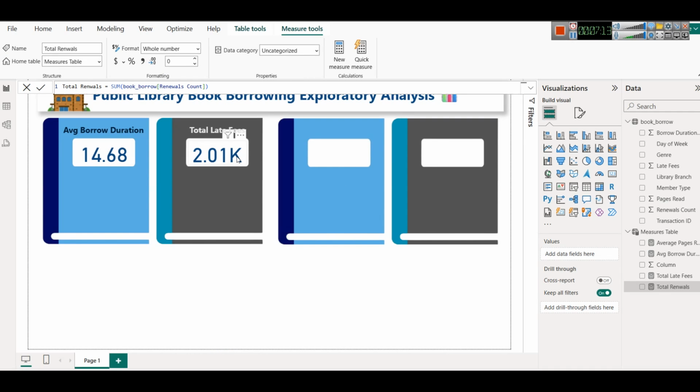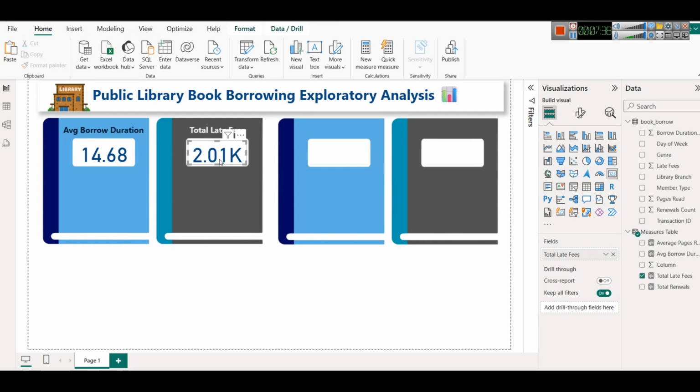So as we created these two, we have also created total late fees and total number of renewals. Oh, sorry, average borrow duration. So now we have average borrow duration, average pages read, like if someone is taking the book, on an average how many pages are they reading, and then average borrow duration. So we have these four values, and we can now simply copy them and paste in these spaces.